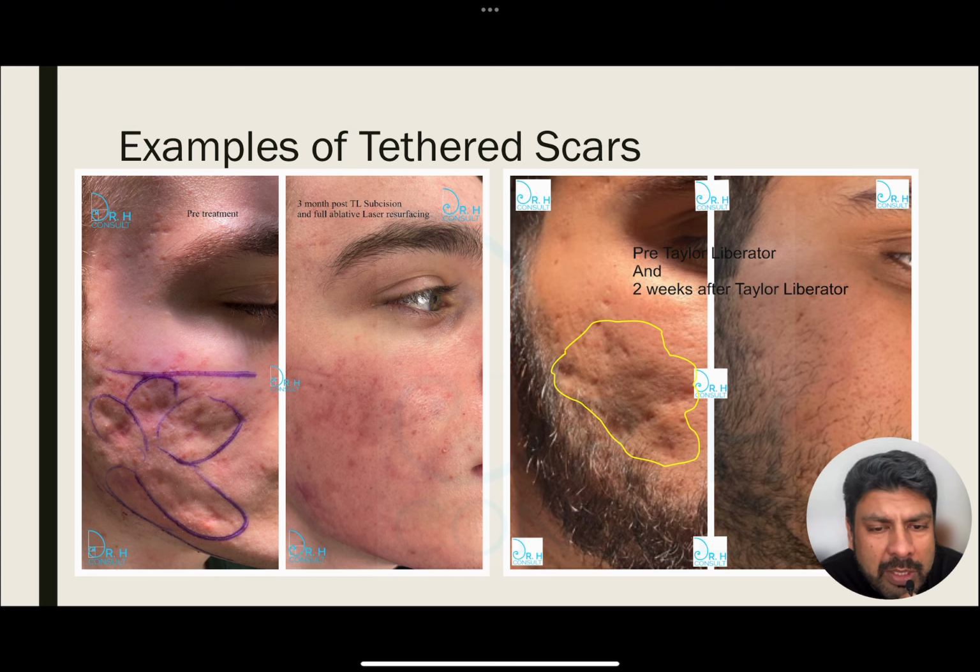And now if you go to the actual website itself, you can see cases where we've performed Tailor Liberator in the past, 10 months, over a year onwards, and no evidence of tethering reforming. So once again, I reiterate, if subcision is performed appropriately, we will not have re-adhesion of the hypodermis with the SMAS, and tethering won't recur. The only reason why it may recur is if there is a similar ongoing inflammatory event, i.e. recurrence of acne or poorly controlled acne, that new scars and new tethering will recur.